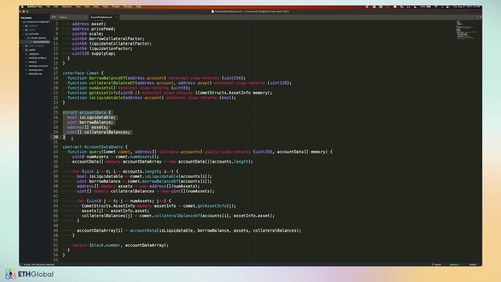And then here's a struct that I made up specifically for this query. This has account data for each account on Comet. And I'll return an instance of this struct for every single address that I'm querying using Sleuth. Here's my actual Sleuth query. It looks like a smart contract with a function called query. I'm going to pass the Comet address and all of the accounts 1,000 at a time, in which I'm going to get data from the Comet smart contract. And I'm going to return an array of account data structs.